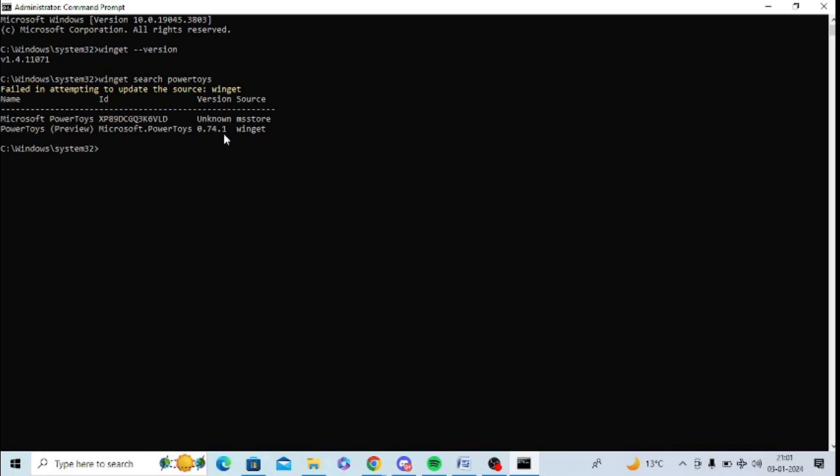I have to install this app now, so I'll just show you. To install this app, I need to enter this command: winget install app id. I need to remove this app id and enter Microsoft.PowerToys. After that, simply press enter. So it will install this application for me.